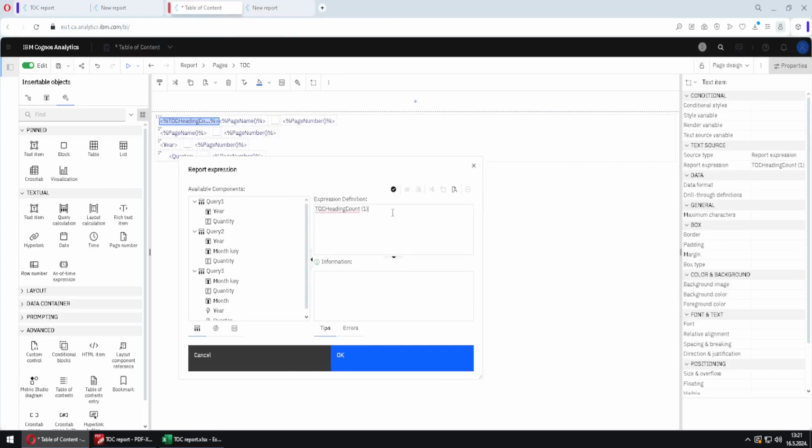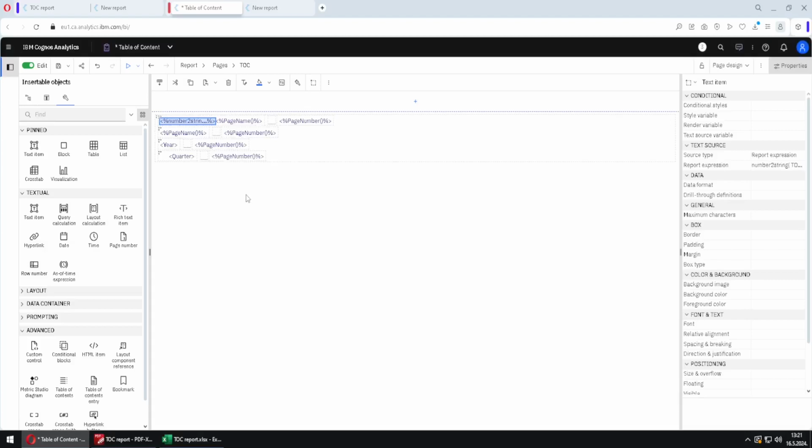First, I will transform this to text. So I will type the number to string function to transform this to text, and then I will add a dot and a space. Now this is fixed. Then I will copy this. I will click Ctrl C on my keyboard. I will select this text item, and then I will click Ctrl V.